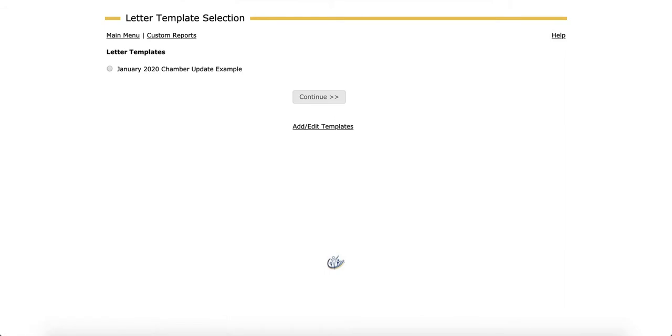Now on this letter template selection page, this was another one that I've created. You're going to choose this letter template if you're going to actually use it to create another letter. But right now, because we have not created this new template, what we want to do is click Add Edit Templates. Okay? Now, again, on this next page, if you already have a template, you can edit or delete that other template, but we want to add a brand new one. So we're going to click on Add New Letter Template link right here.